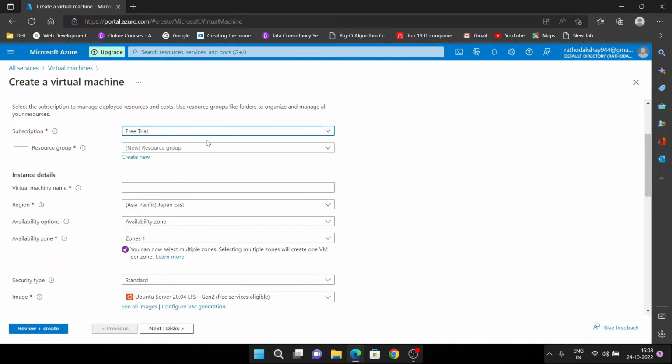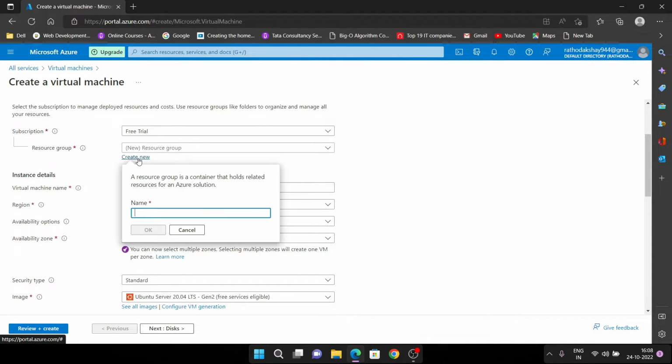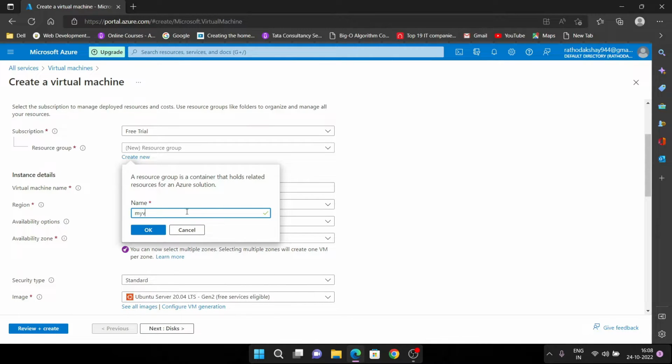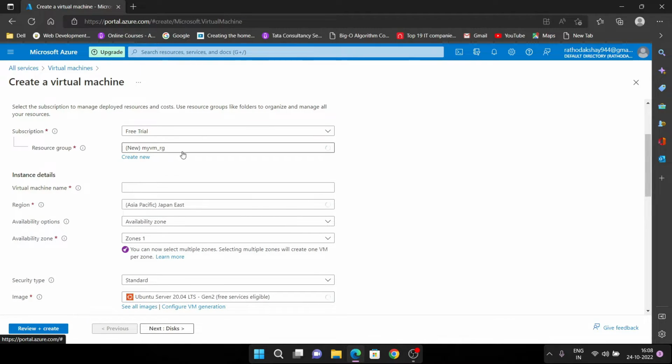After that you need to choose the resource group. If you are doing it for the first time, you don't have any resource group. So you can hit the create button and create a resource group, as I am creating my VM_RG. This is my new resource group name. After that we need to give a name to our virtual machine. This is the virtual machine name.